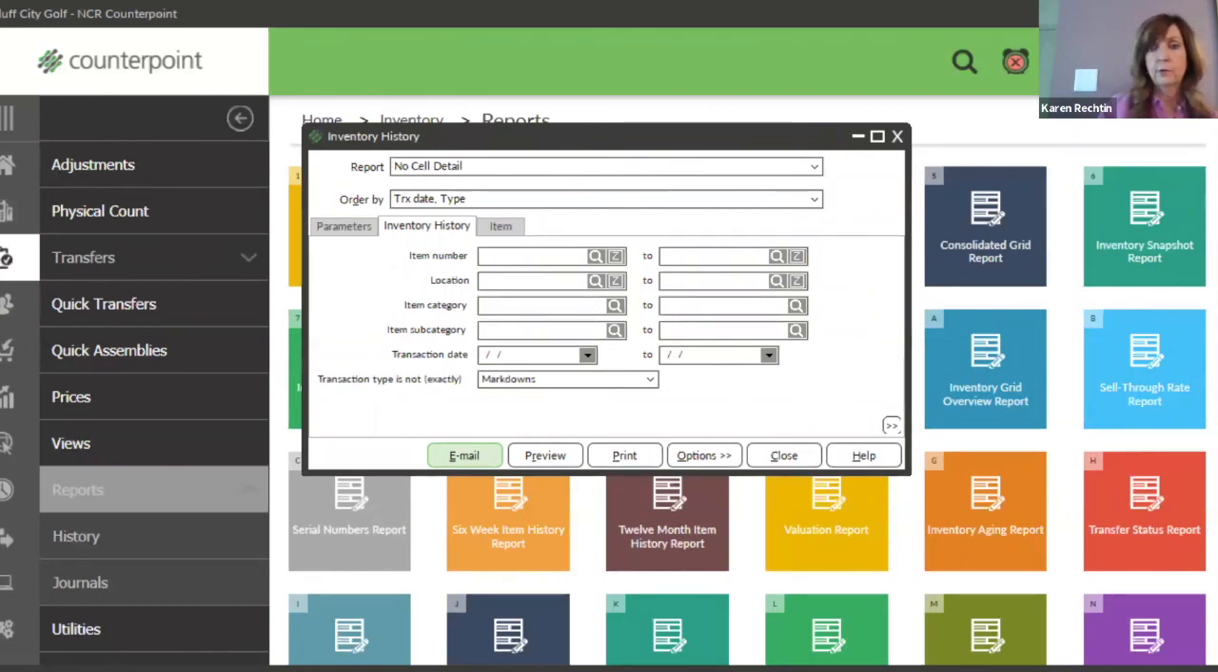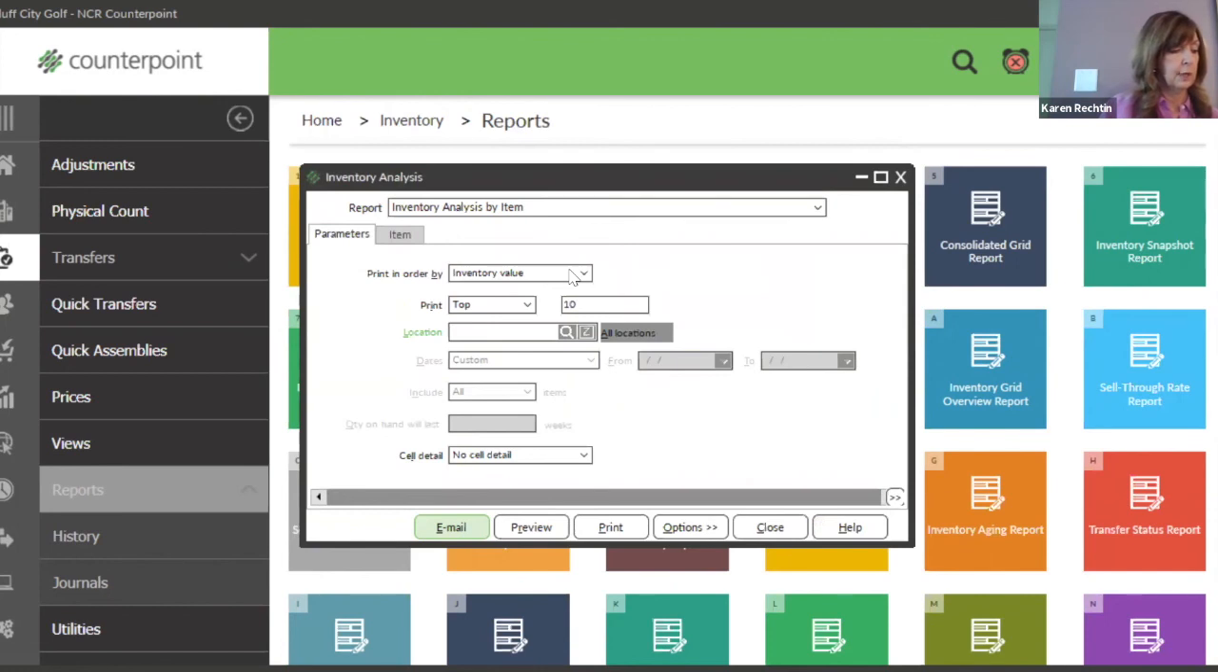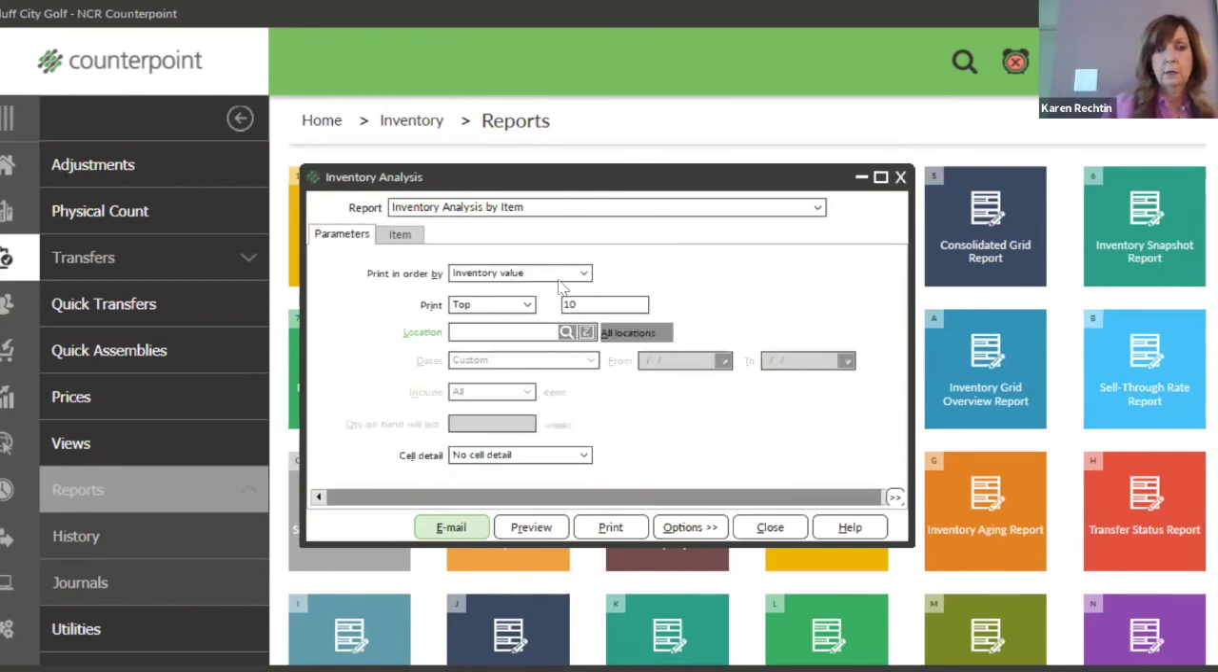We've also got inventory analysis. So the inventory analysis gives us the ability to look at current quantity on hand.